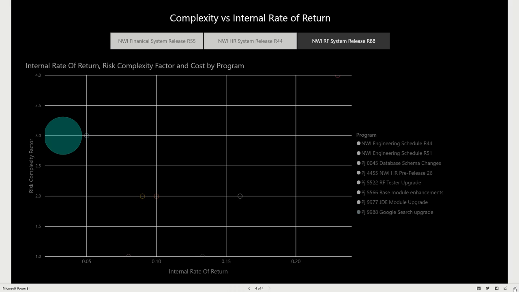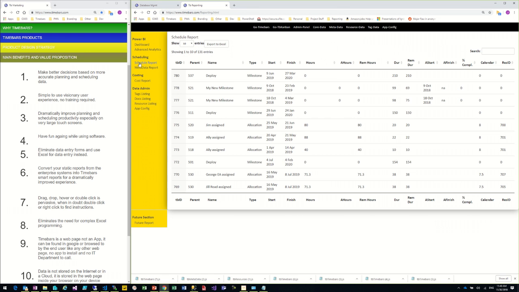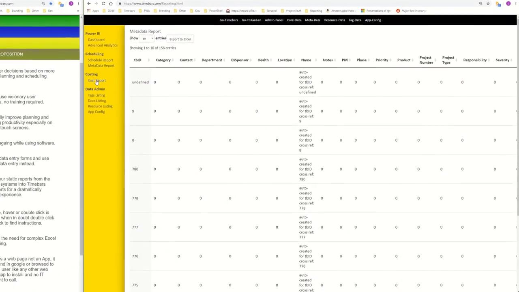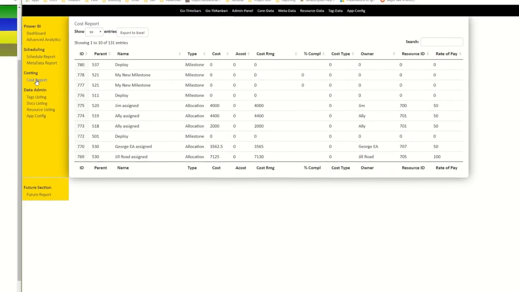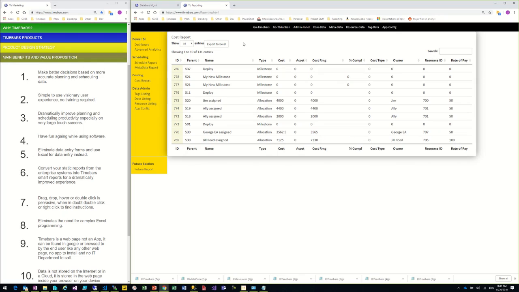Now I'm going to go back to Timebars and show you other reporting that we have. We have, for example, a schedule report. These are text-based reports. And we have a cost report. And we can export these to Excel directly from here, but we don't get all the nice formatting, so I recommend you use the other mechanism we showed in the first demo to put this data into Excel for other kinds of reporting.